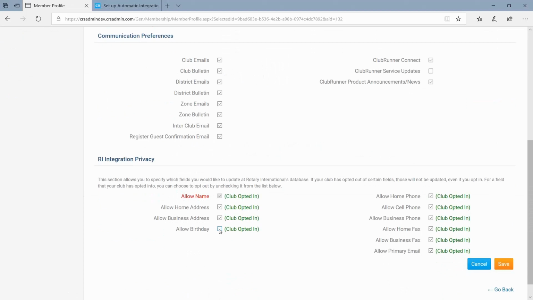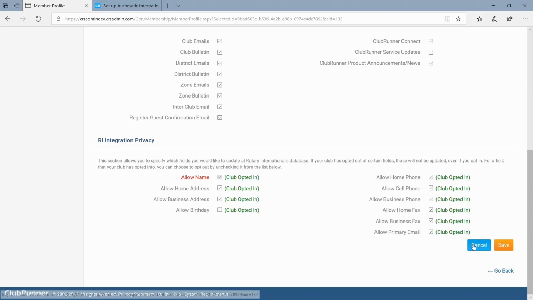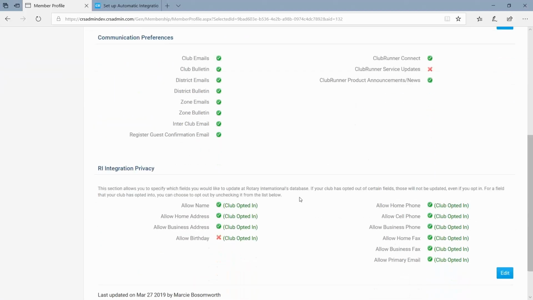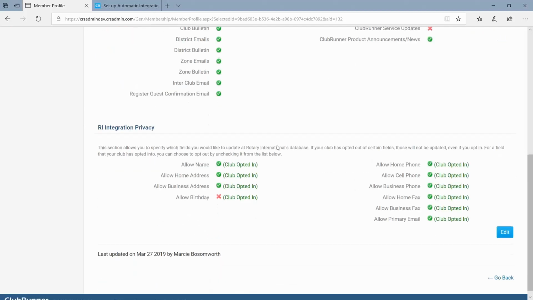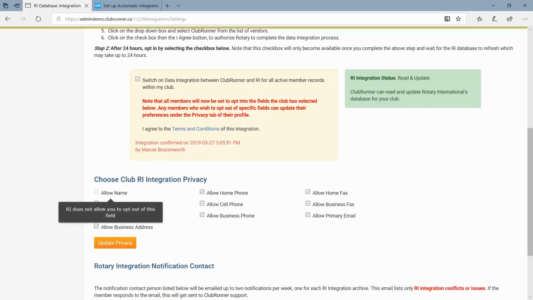In other words, I'm saying on my behalf, on this member's behalf, on Marcy's behalf, I do not want to send my birthday information. The club is still opted in, but the member supersedes the club. What that means is while the club will send birthday information, my account, Marcy, will not. And you'll notice that you can do that for all the other privacy settings. So I'm going to go back to RI integration and RI integration settings. Okay, and so you'll see I'm still allowing birthdays right here. Okay, but at the member level, I myself have opted out of sending birthdays.